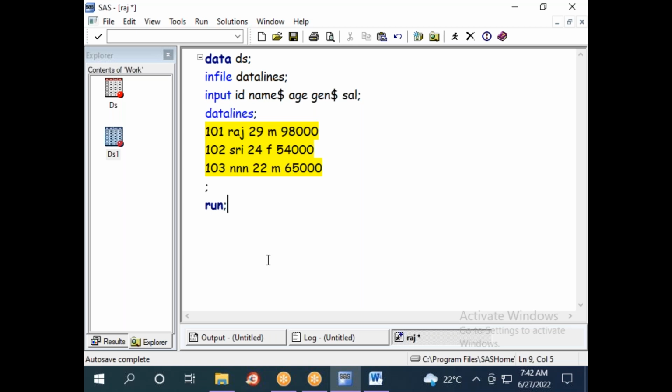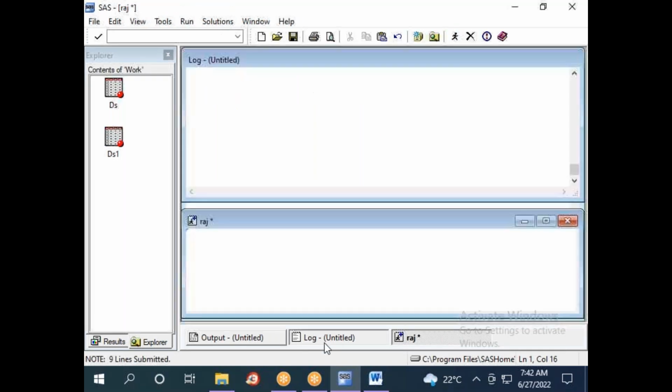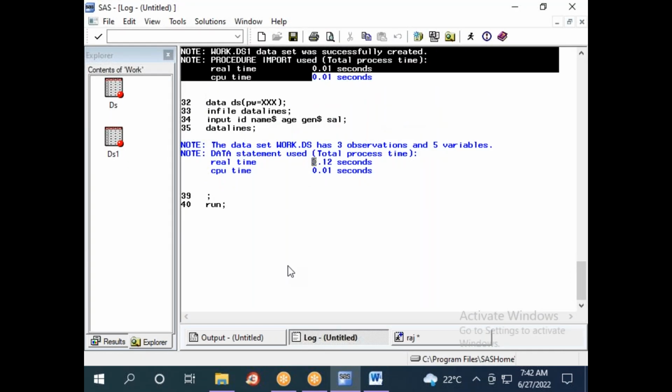Right. So now, if you want to give a password to a SAS data set, how will you do it? After the data set name, start a bracket. Inside the bracket, you will give the option PW. PW equal to Raj. If you run the program, you see the log window, it is absolutely fine.